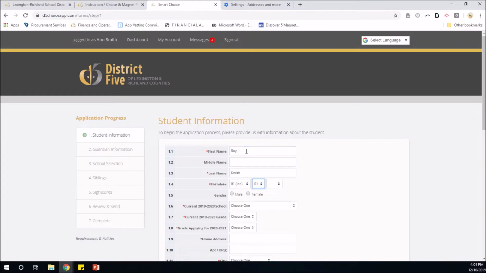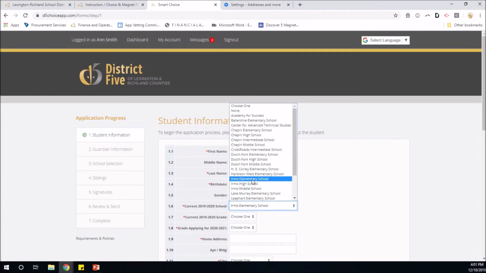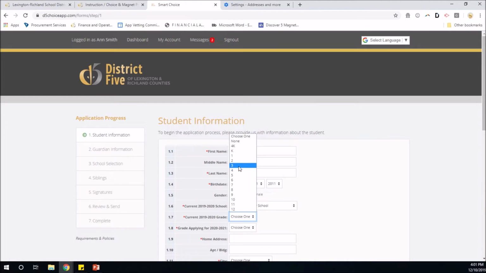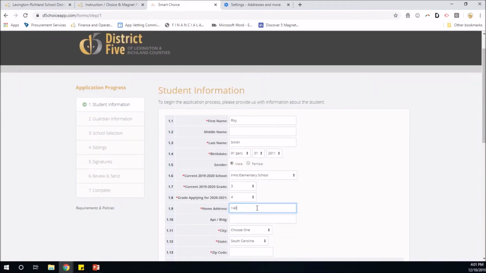Please carefully complete the information about your student. If you were able to use the student ID, many of these fields may be filled. Please review this information for accuracy. If any information is incorrect, please reach out to your student's current school's registrar to update that information.